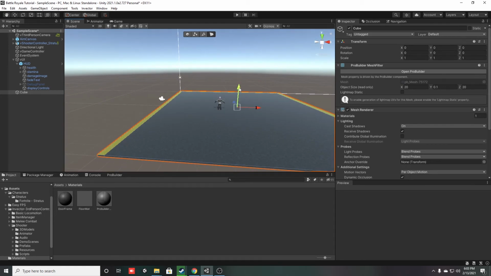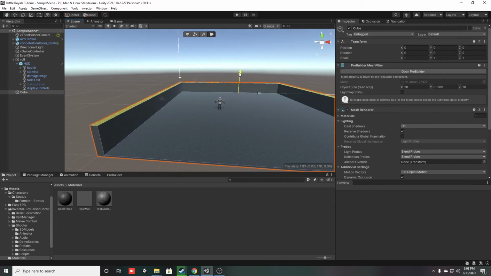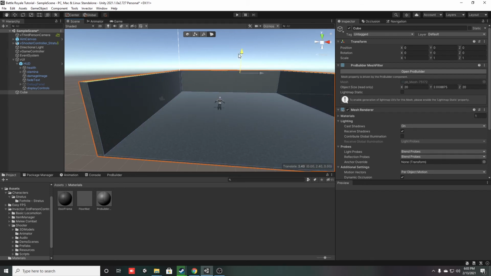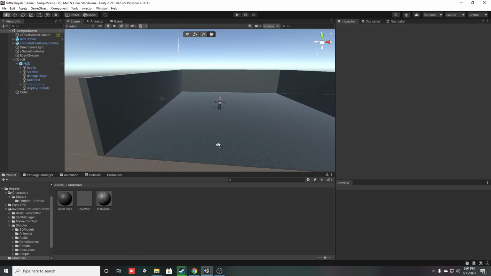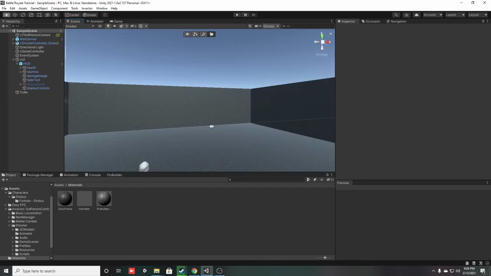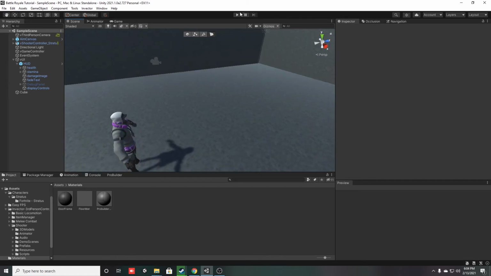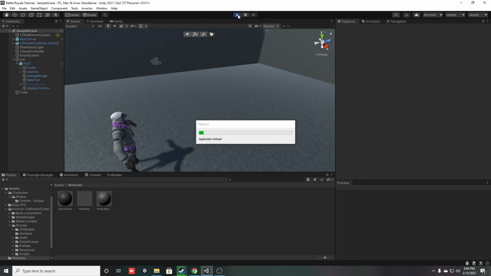Now hold shift and move up to extrude the faces. Now you can see we are getting good walls without disturbing the material, and this is just one object that we are extruding into a room. So now we can play and test if it works perfectly.